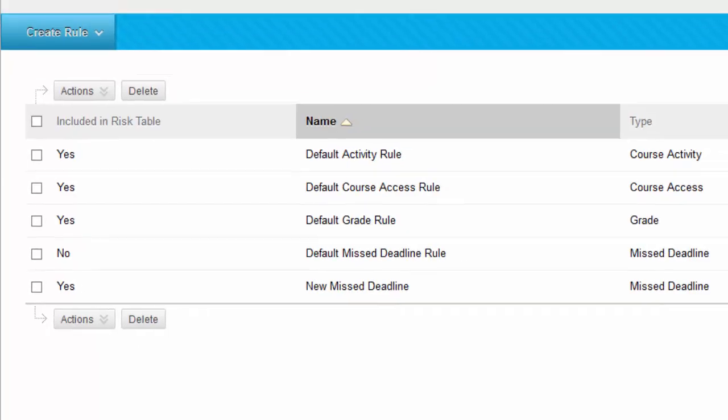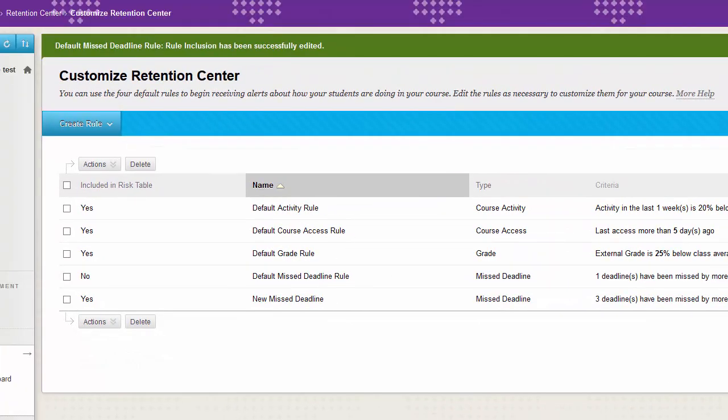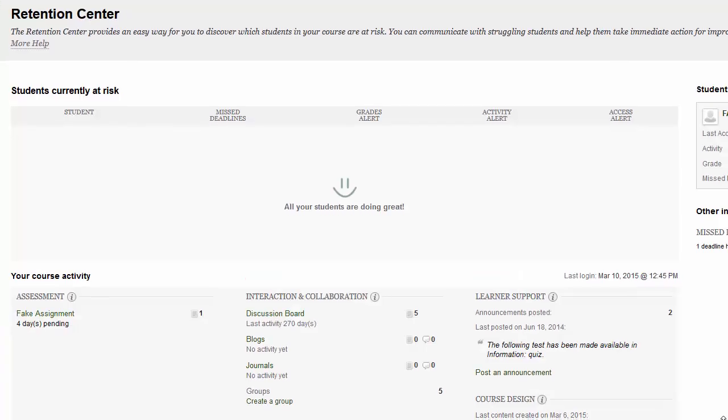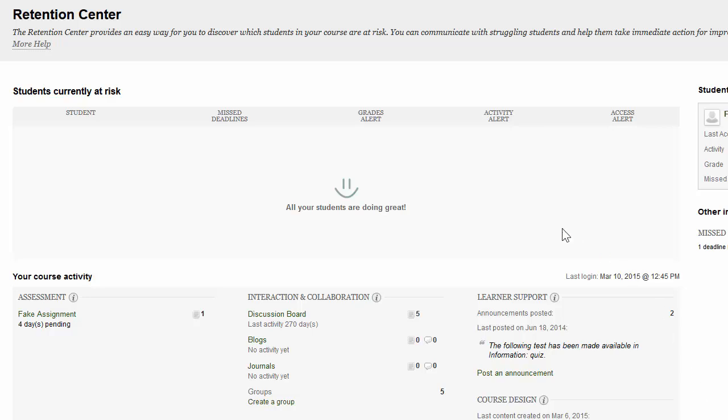When you're done, you're going to click on Retention Center up here once again, and you're going to be brought back to our Retention Center screen. Notice that since we've adjusted the missed deadline rule, the student no longer is at risk. This is because the student has not missed the assignment in the criteria that we've set for the new missed deadline.